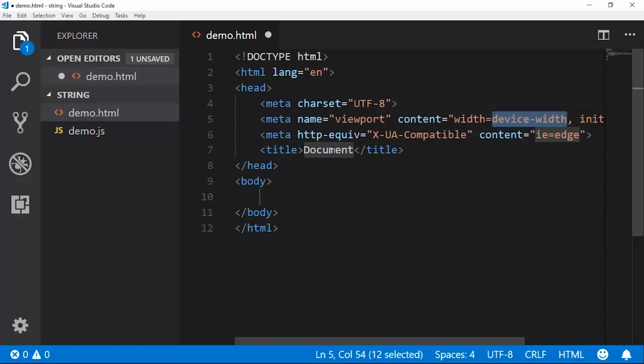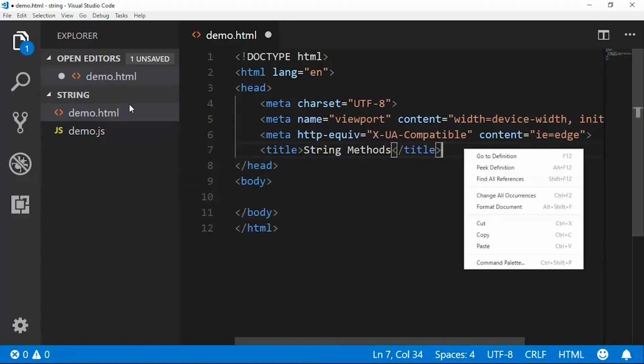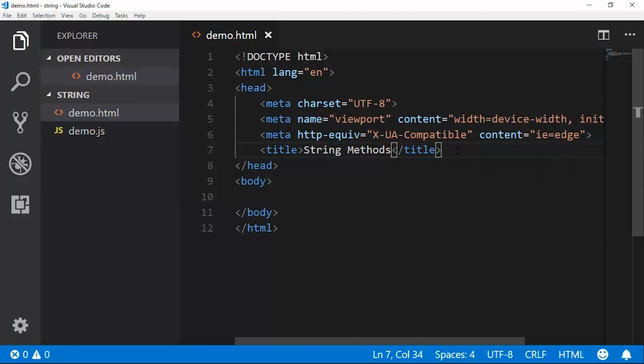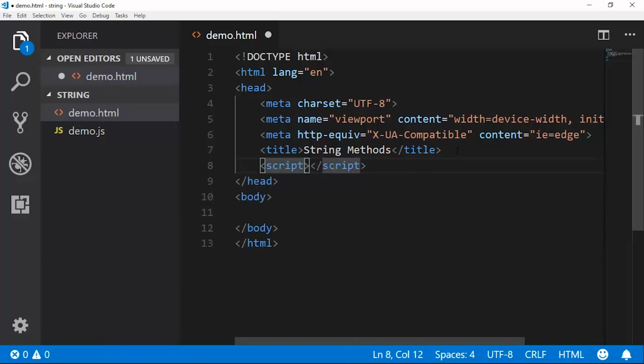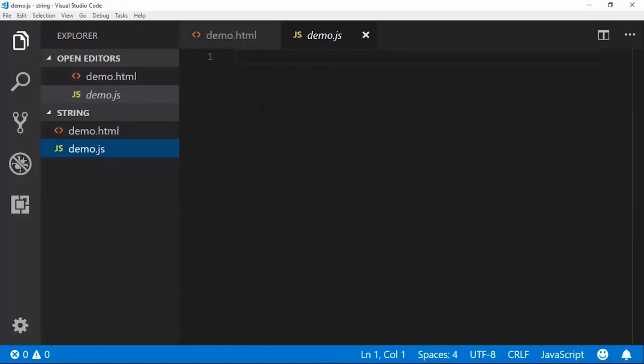Okay, so in the title we can write string methods. Let's save it, and let's include the demo.js file in this HTML file. So script src equals demo.js. Okay, let's go to the demo.js. Yes, it's a blank JS file.